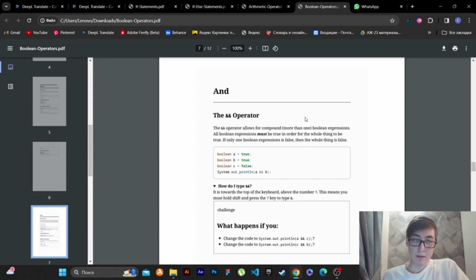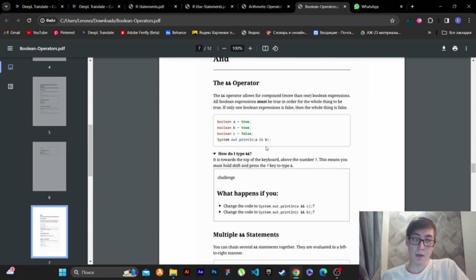And the AND operator. This allows you to compound more than one Boolean expression. All Boolean expressions must be true in order for the whole thing to be true. If only one Boolean expression is false, then the whole thing is false. boolean A = true, boolean B = true, boolean C = false. System.out.println(A && B).